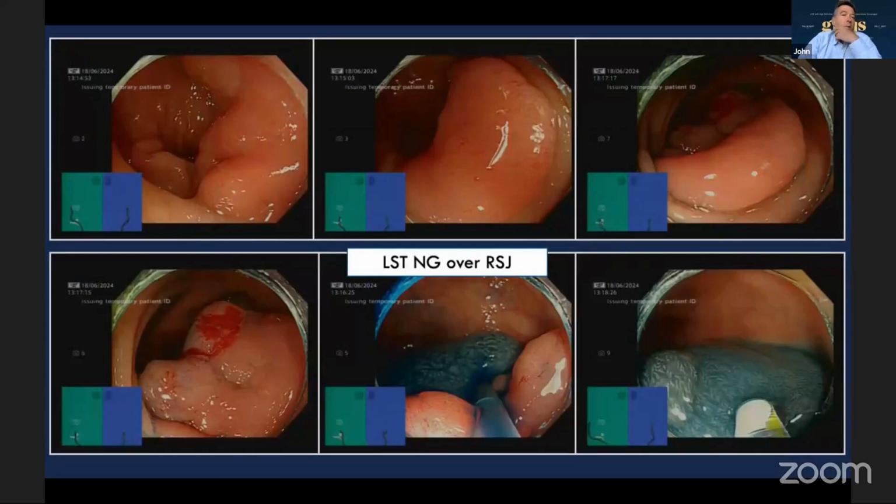And then the final one, well, there was an upper GI one, but the final one that morning was an LST non-granular lesion sitting over the rectosigmoid junction, and it had a truss. The truss had deemed it was T0 or T1 at the most, but couldn't really get to the lesion and said, the words were, it was fairly solid.